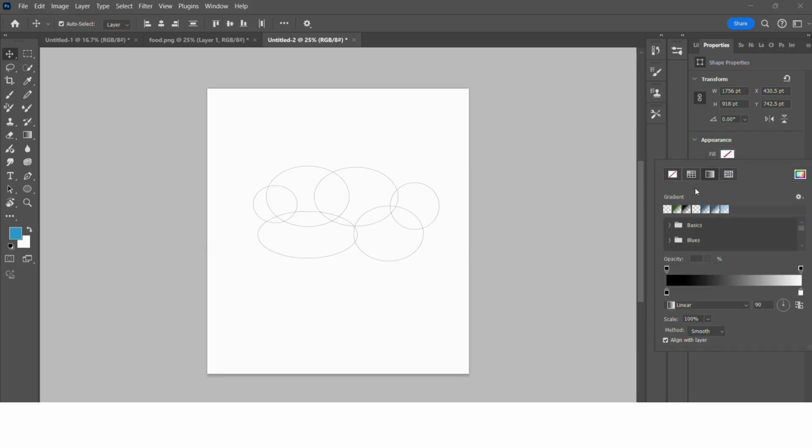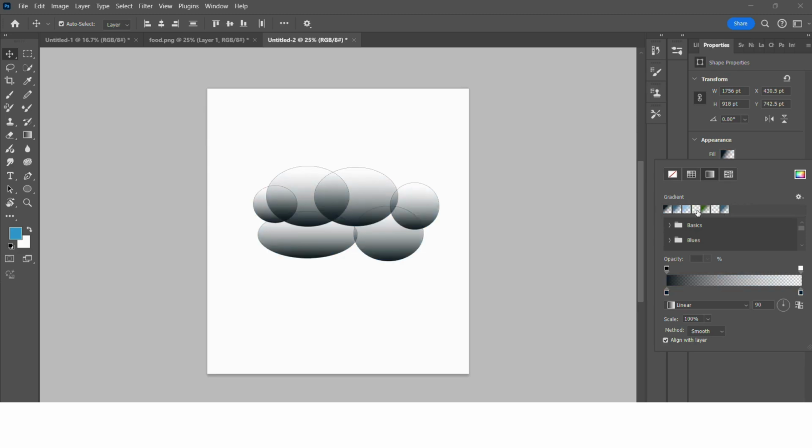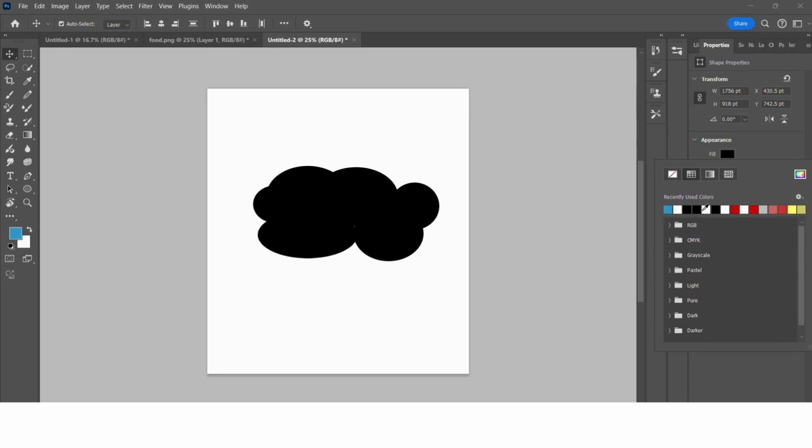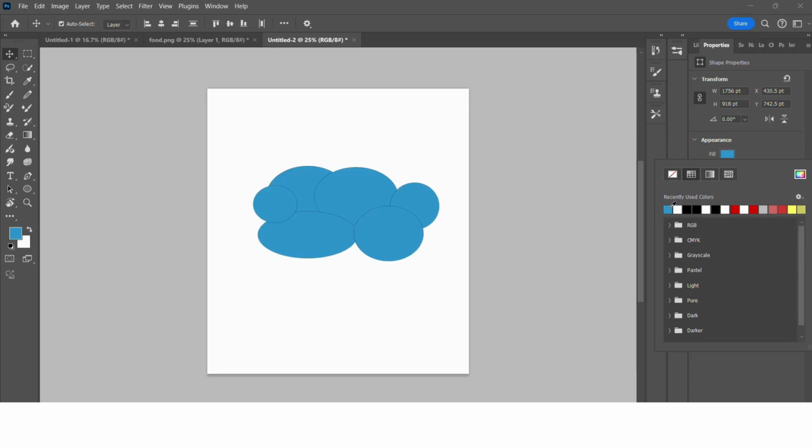Now these are the options to select the types of colors. You can prefer gradient like this, or solid, whichever you want. By clicking and selecting these options, you can use it.